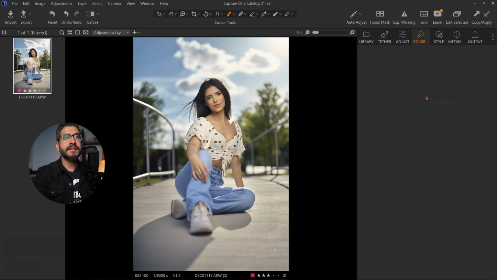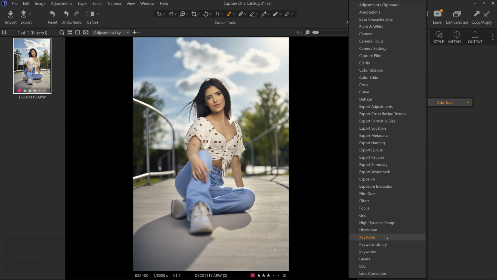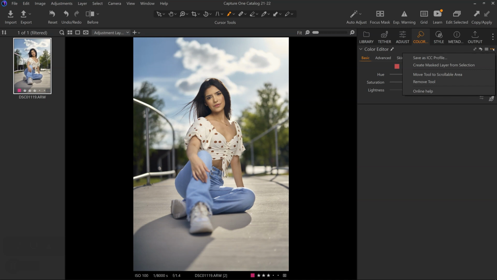And you can literally add anything that you want in Capture One. That's why I love Capture One. There's so much flexibility with the customization. So in this example, what I want to do is add the color editor. I'm going to come to these three dots here and put it as a pin tab, so it's going to be at the very top, meaning it's always going to show there.